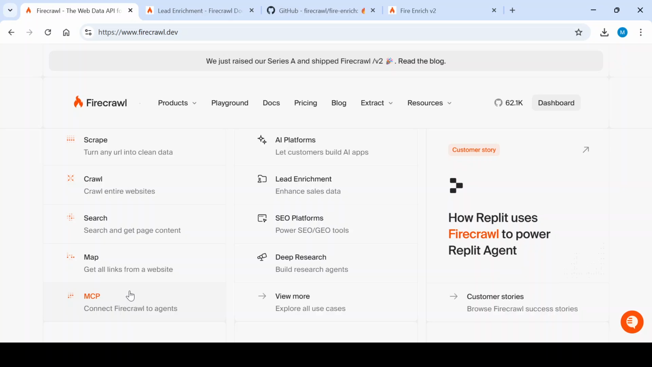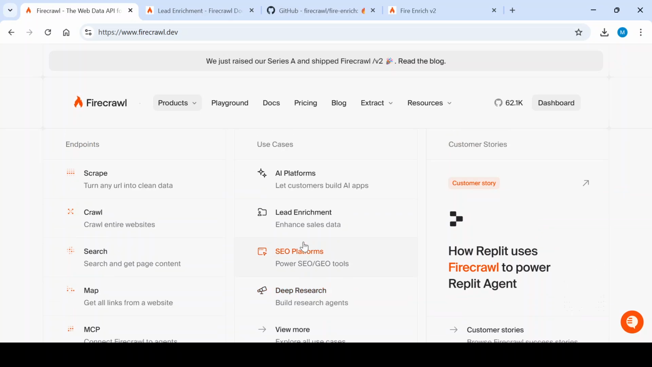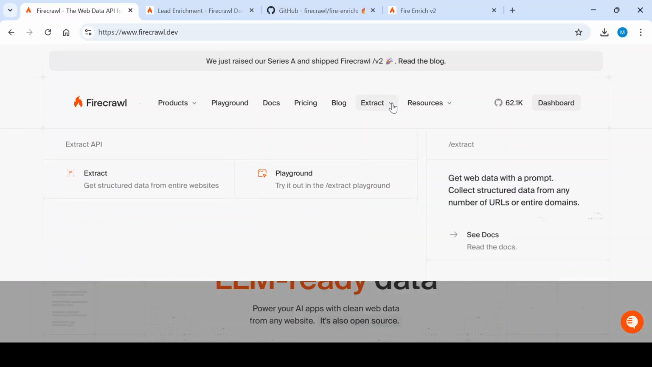If you have built an agent that needs to do some research or crawling work, you can use MCP or Firecrawl as a tool with your agent, which would definitely be using some kind of LLM. Then there is lead enrichment, which is what we are trying to do. The SEO platform is used when you have to work on blogs and check what blogs are out there, which we can do separately afterwards. You can also make a research agent. All right, let's go ahead and do what we need to do. There is a playground also.